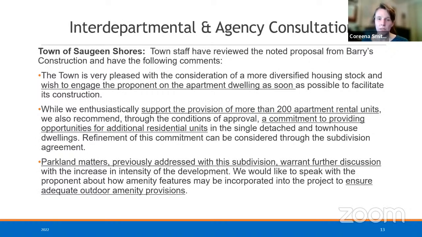So we did provide this circulation out to various agencies and departments from the town staff. They were very pleased to see this proposal moving forward, particularly with respect to the apartments, and they would like to engage with the proponent as soon as possible to move that forward. There was also a request that a condition be included that additional residential units be contemplated in the townhouses and the single family homes in this proposal as well, which is a request that we've received on other similar projects in Saugeen Shores. So we would be looking to carry that forward. And the town is looking to have further discussions with the applicant as it relates to parkland provision, as well as amenity, particularly amenity space for the dwellers in the apartment units.